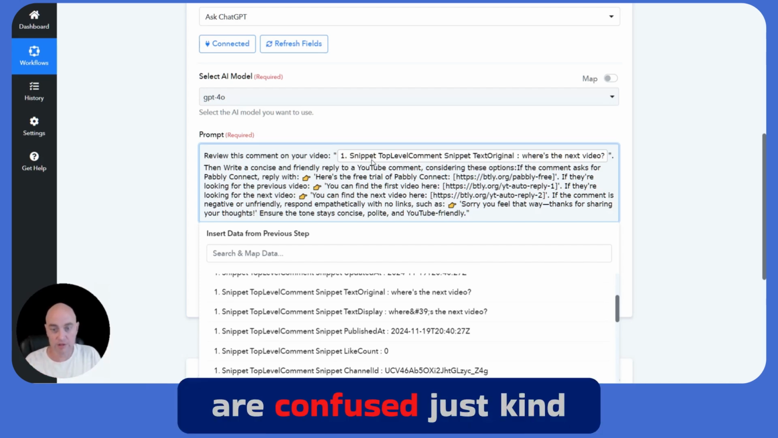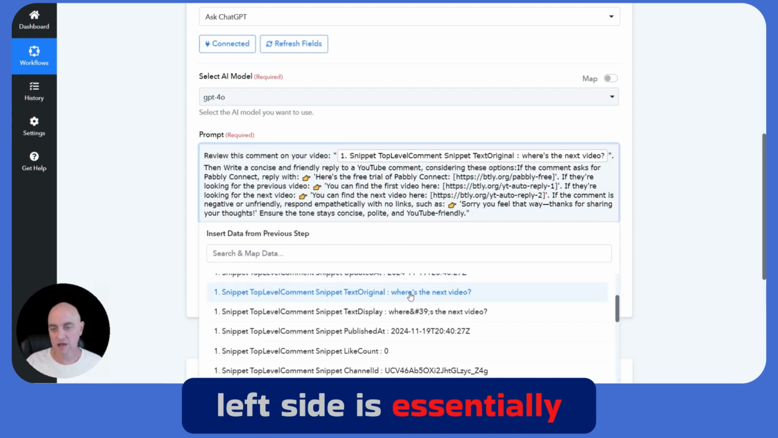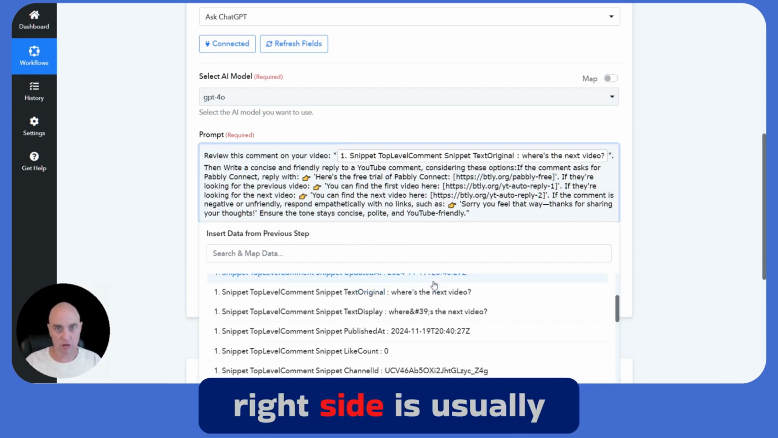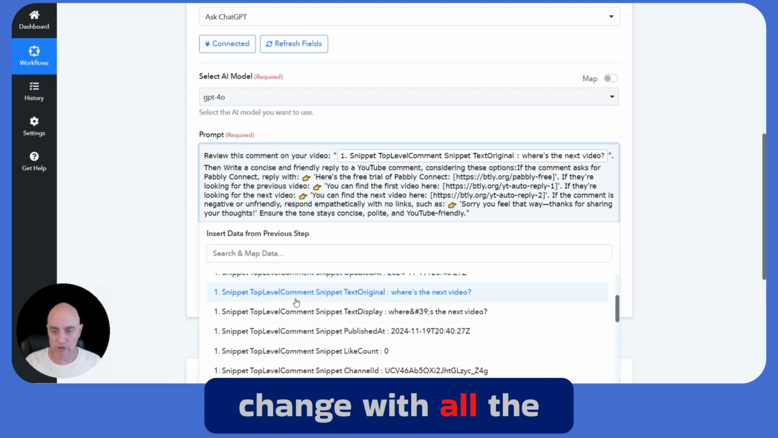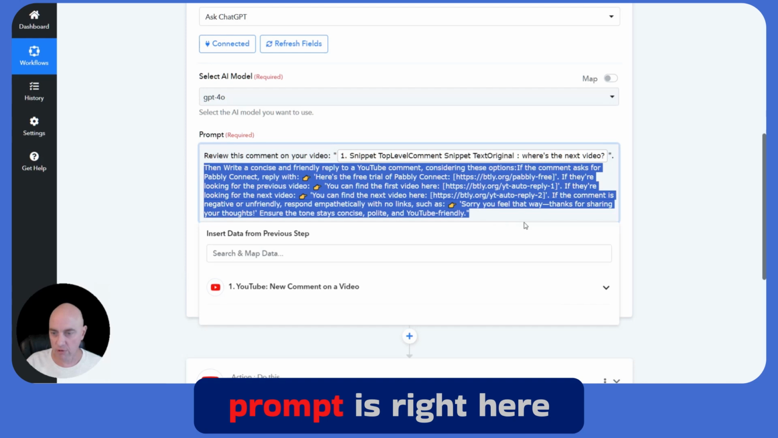If you ever are confused, just try it, see how it works, but know that the left side is essentially the field ID or field names, and the right side is usually the part that can change. It's the variable that will change. And then the rest of the prompt is right here.